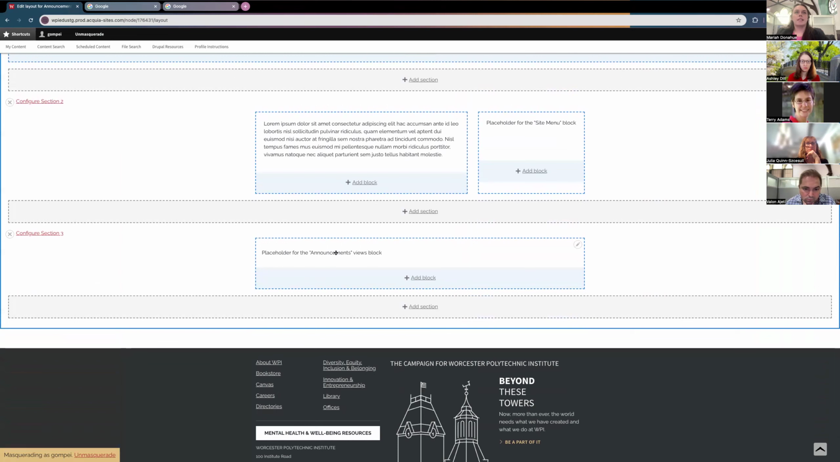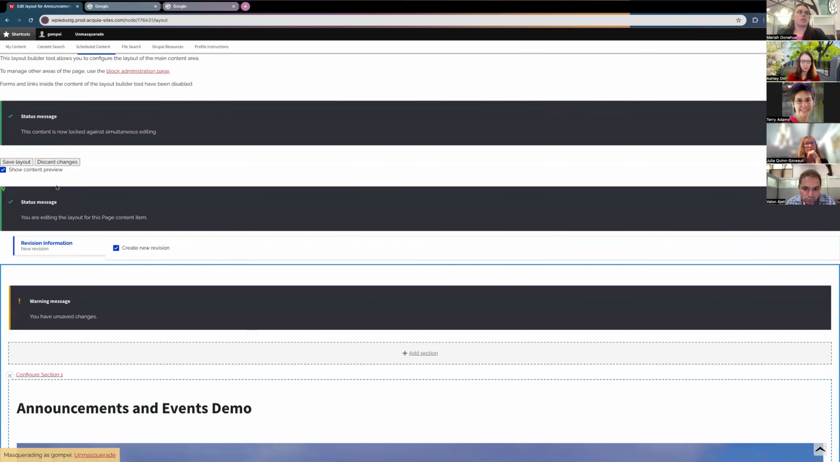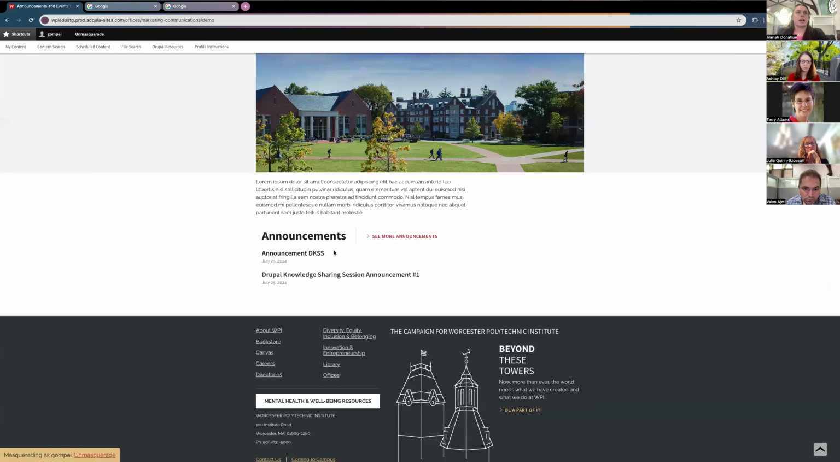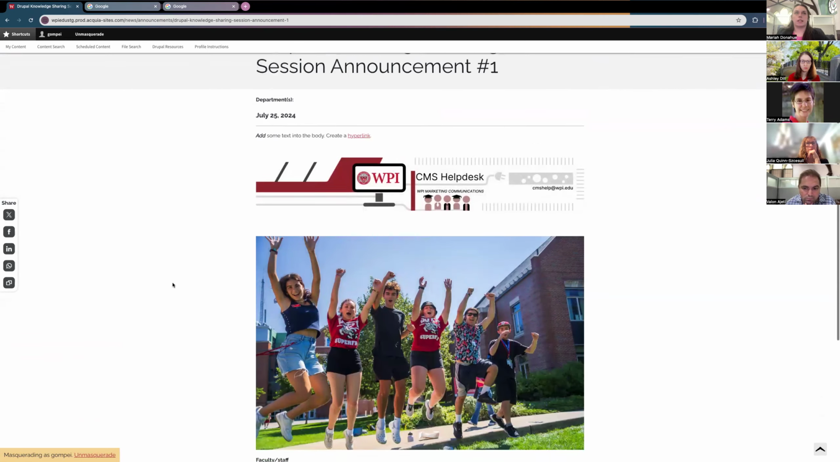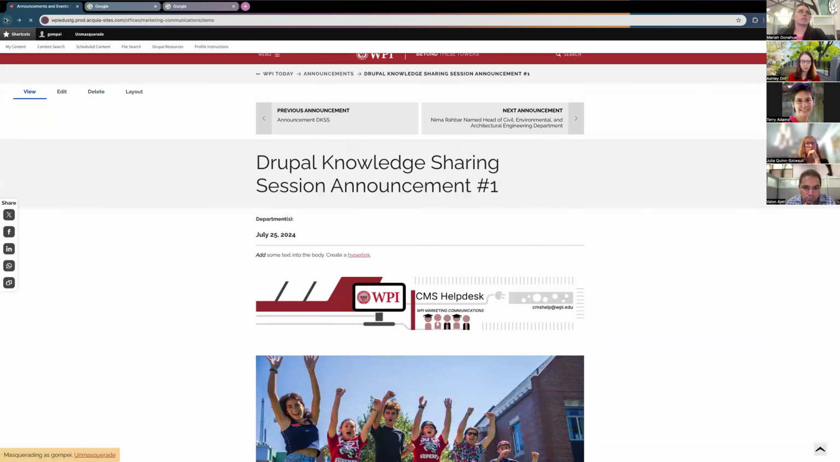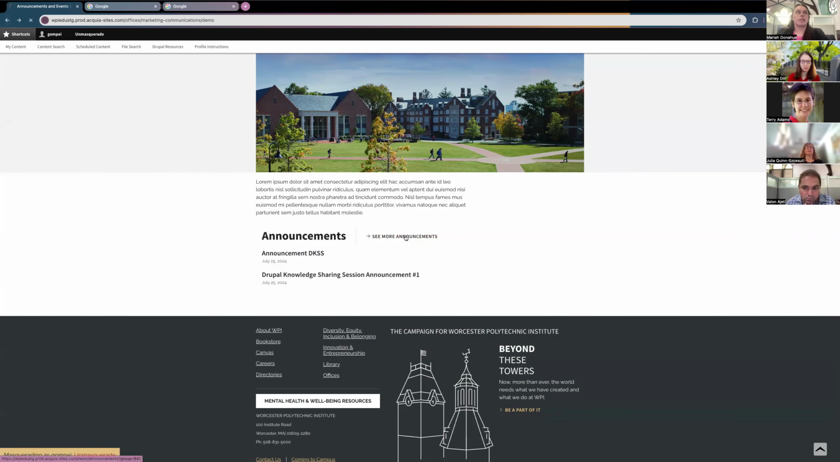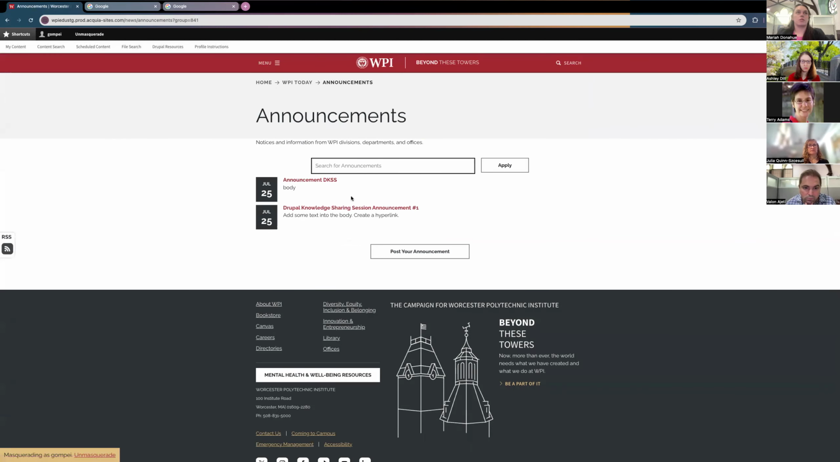And then in the layout builder, I'll only see this placeholder here. And then if I come up to the top and save my layout, I will see that my announcement is displayed here. So if I click on my announcement, it will bring me right to the announcement that we created together. And if I click see more announcements, it's going to bring me to all of the announcements that are tagged for my group.